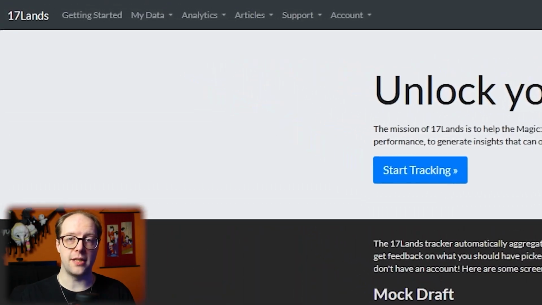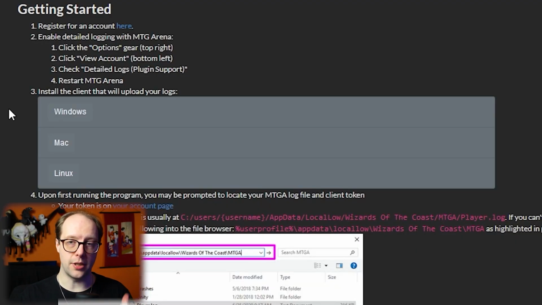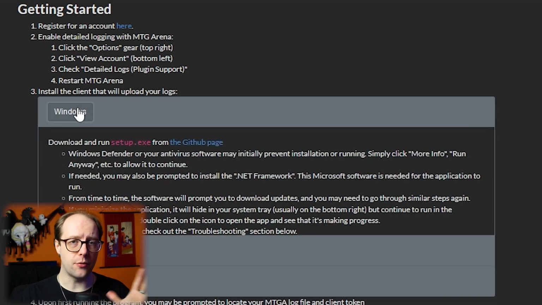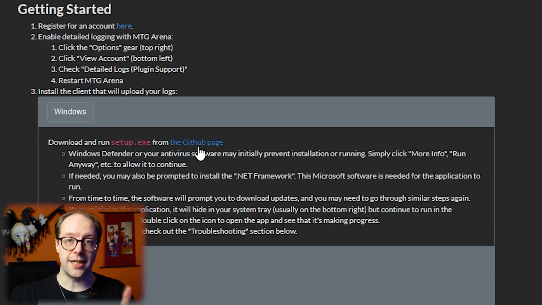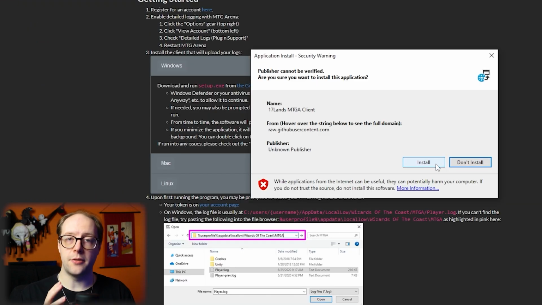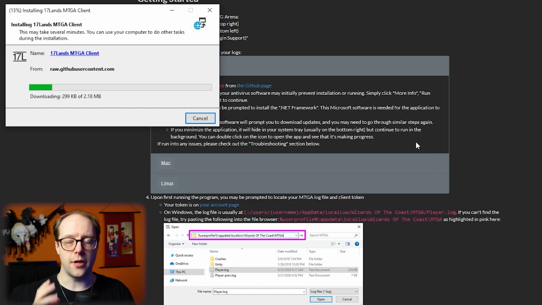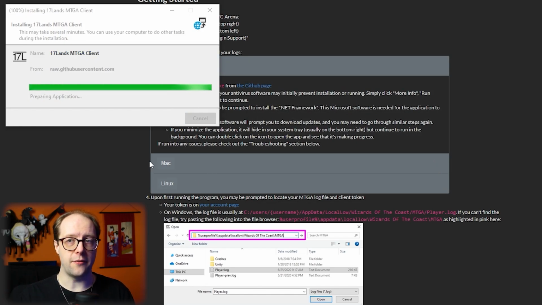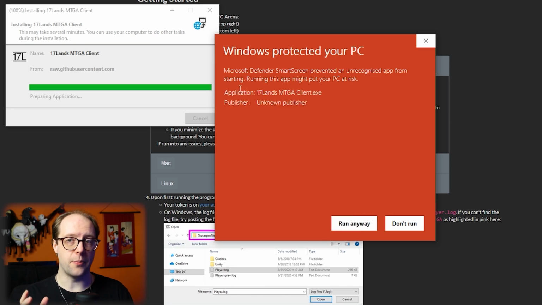So from the homepage of 17Lands, if you click on getting started, it will take you to a guide on how to install the program. I'll walk you through a Windows installation in this case. If you click on the GitHub link, you'll get an exe to run. Download the exe, run it, choose install, and then your computer may check that you're safe with running this because it is from an unverified third-party source, but just click run anyway and it will complete the installation.